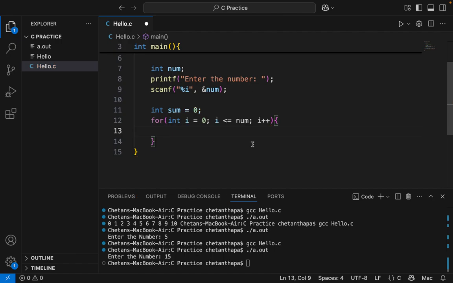Now remember one thing: in the previous question we found the numbers starting from 0 to n. We printed the numbers from 0 to n. Now in this question we need to find their sum.